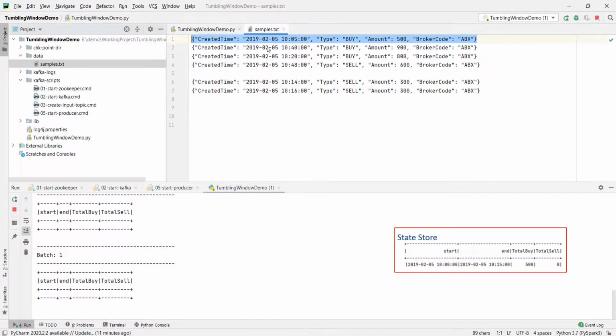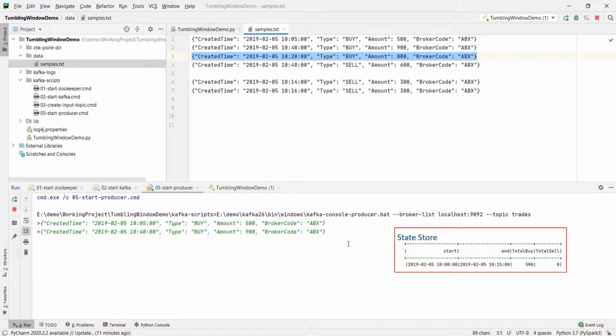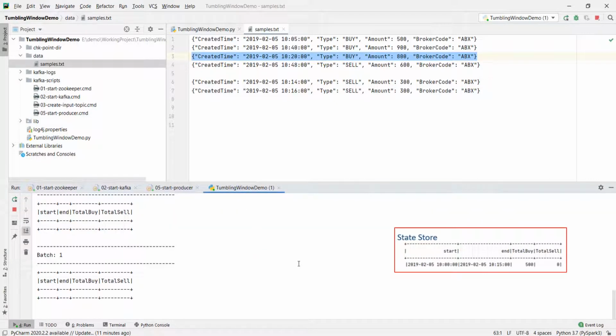Let me send some more records. I am sending two more events. The first event will create a 10:30 to 10:45 window, and the second event will produce a 10:15 to 10:30 window. None of the windows will show up in the output. Why? Because none of them are yet expired.